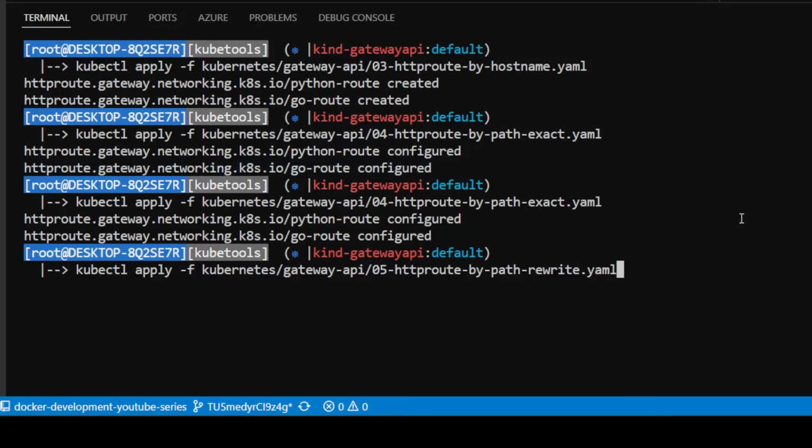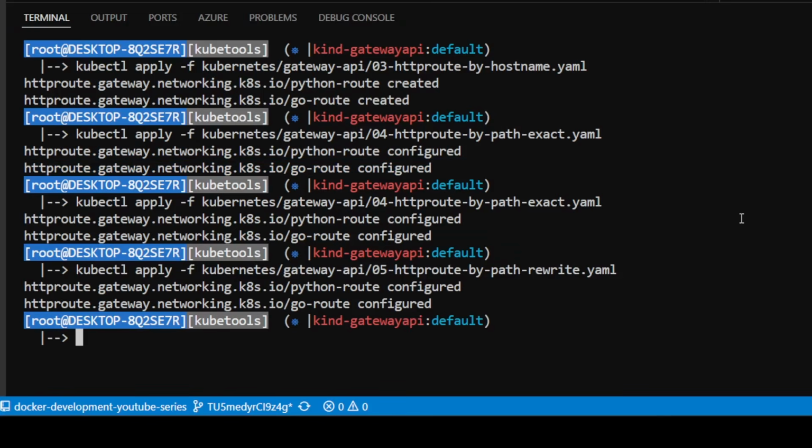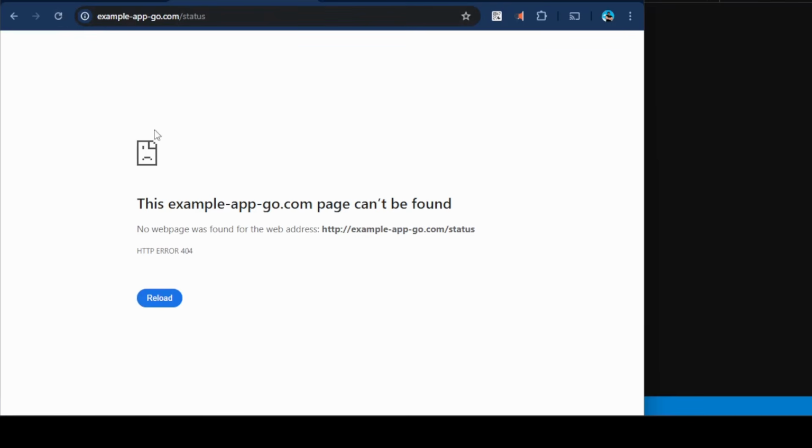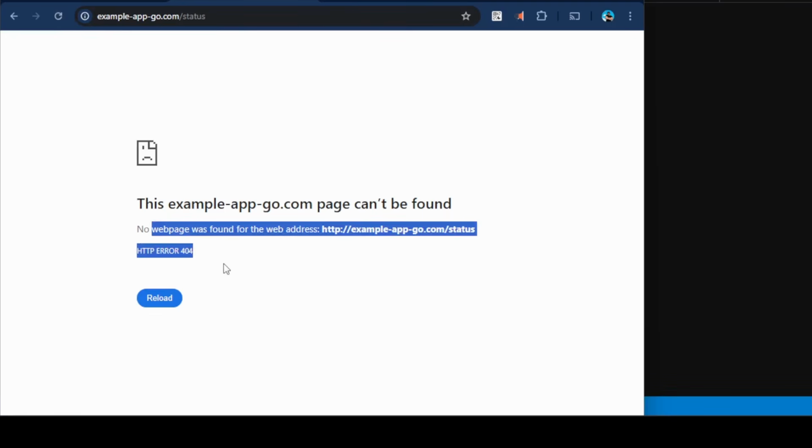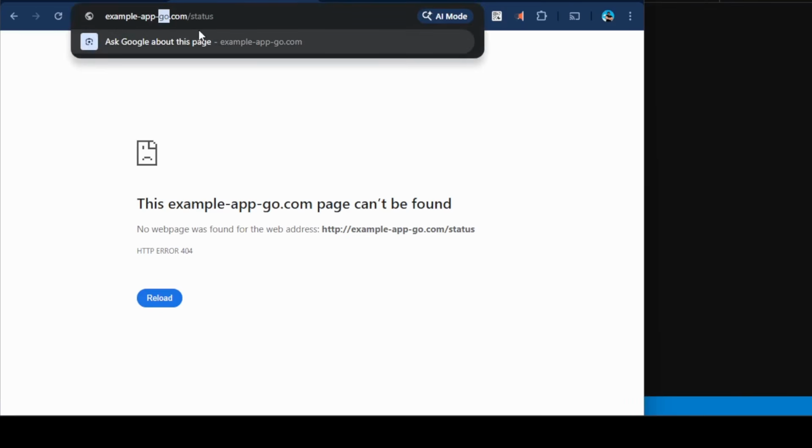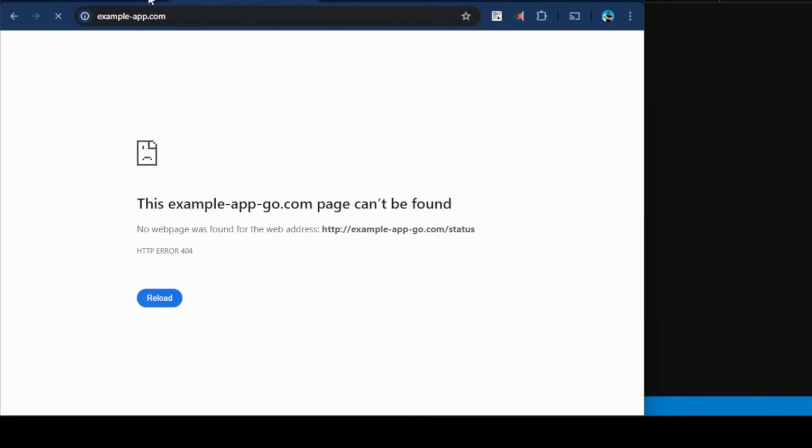I can jump to my terminal and go ahead and apply that to configure my routes. Now, if I refresh these, we'll see that they no longer exist. So I get a 404 because our microservices have moved. So now we can hit the example app.com page, and we can see it still gives us a 404. That's because we don't have any routes serving this domain.